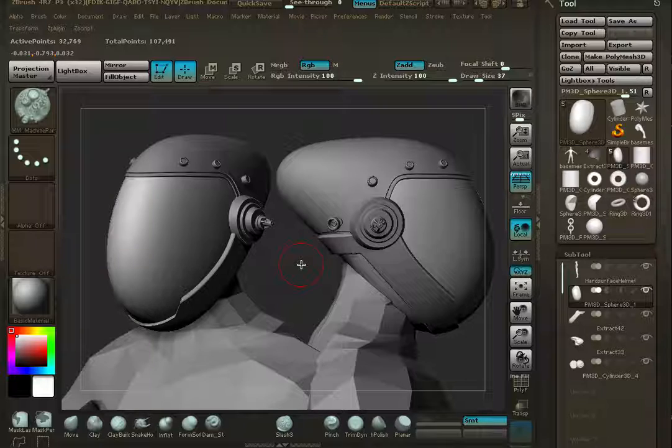But what I'm going to be looking for is a front, back, side, and a 3/4 view of your helmet. So I have a 3/4 view here. This is a side view.